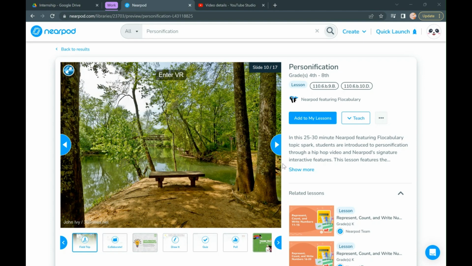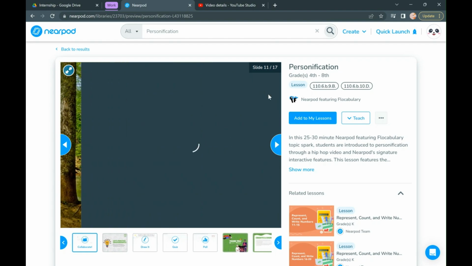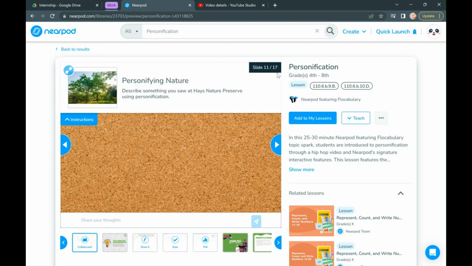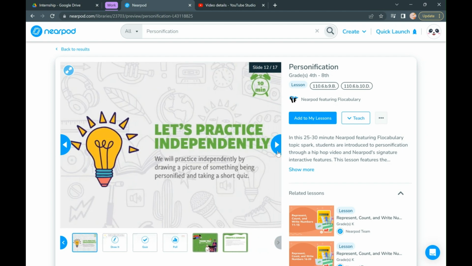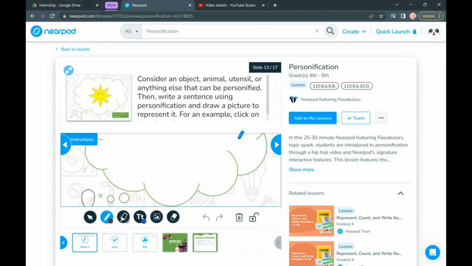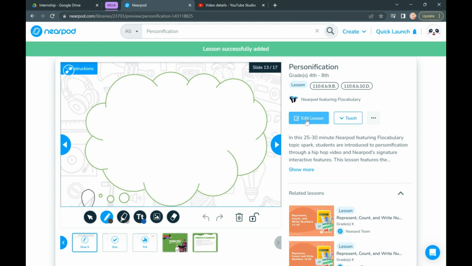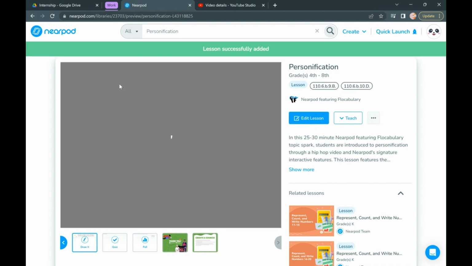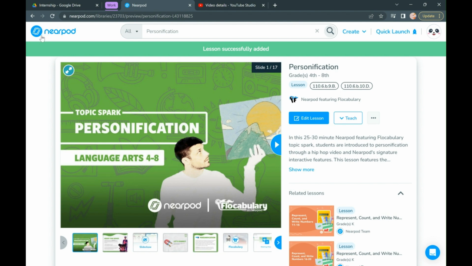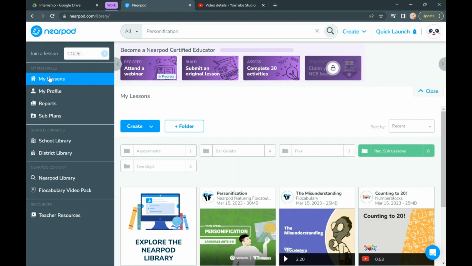They could also draw. This particular slideshow has 17 slides, so it'll be a mix of activities as well as different collaboration boards, like consider an object or animal or utensil. All of these things seem like really good ideas. So I can actually add this to my lessons. So I'm going to go back into my Nearpod and go to my lessons.